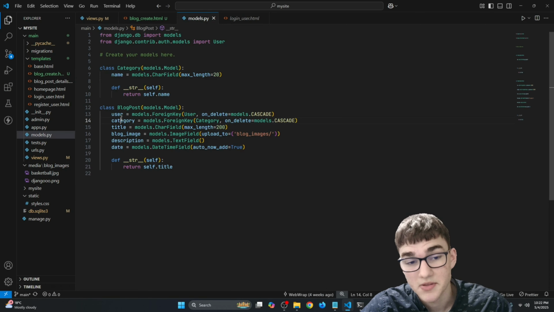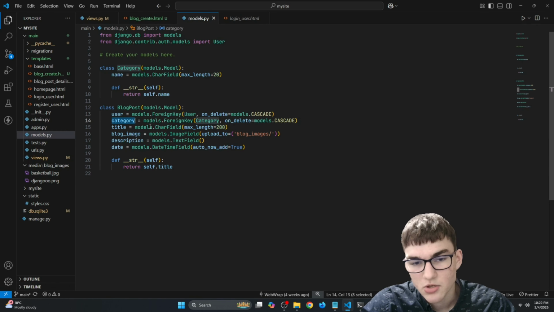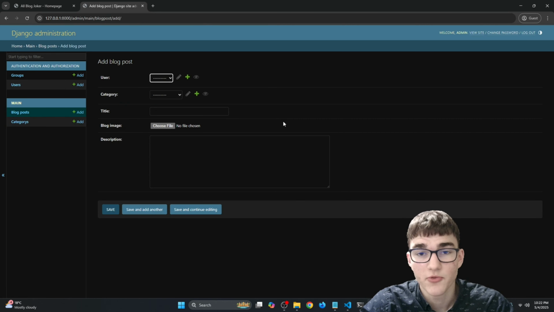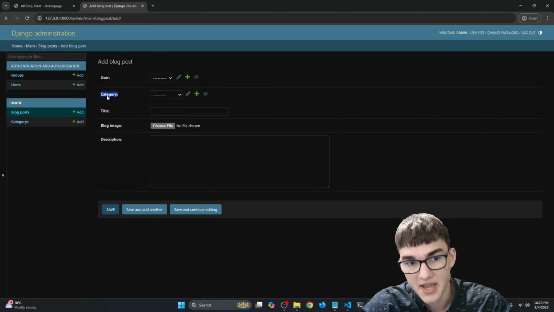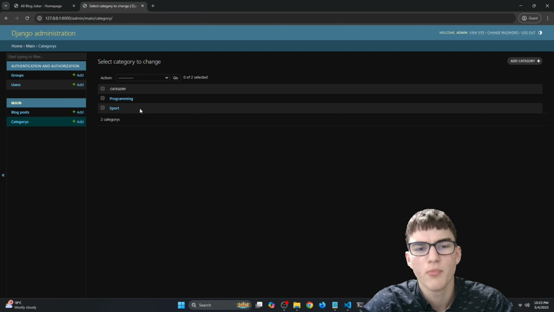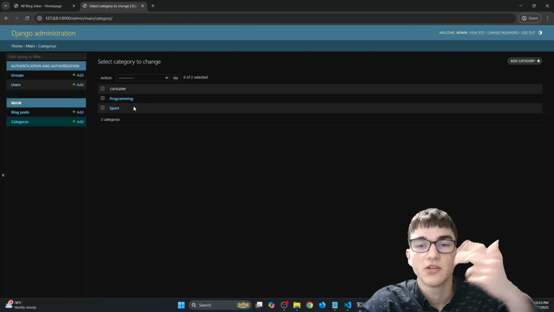Alright, and now let me talk about that category and user fields right here that I skipped. So for the category field, we can't use the input field because if you remember in our admin, when we wanted to create a new blog post, we have this select field for the category since we have its own model called categories, and we only want to use this category model to actually create new blog posts.